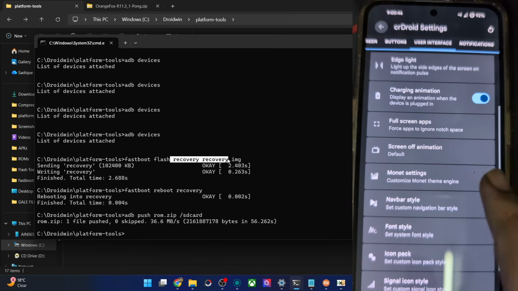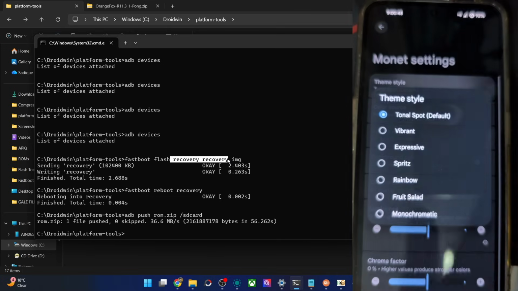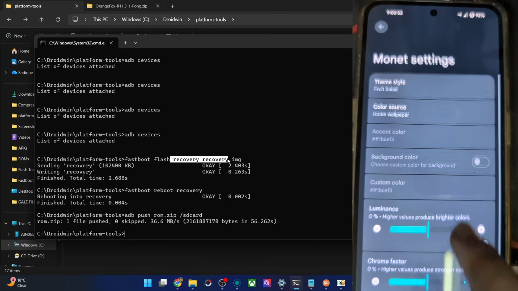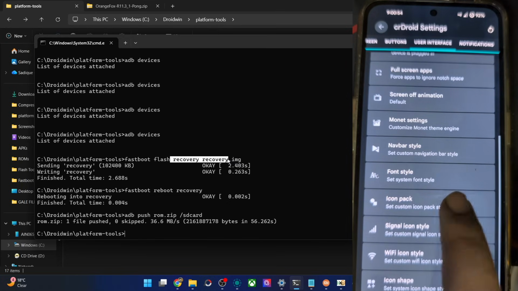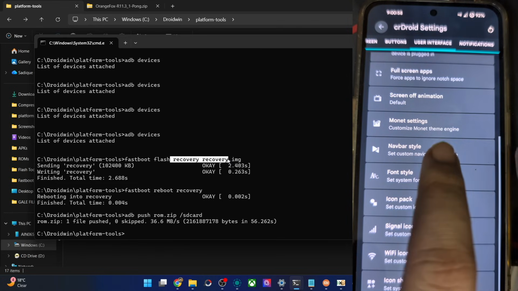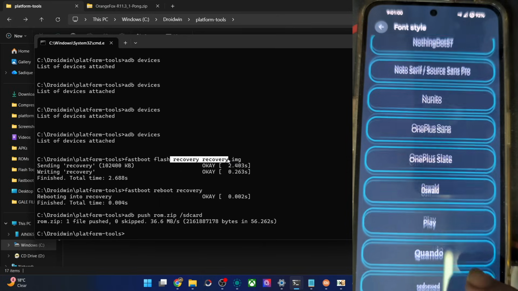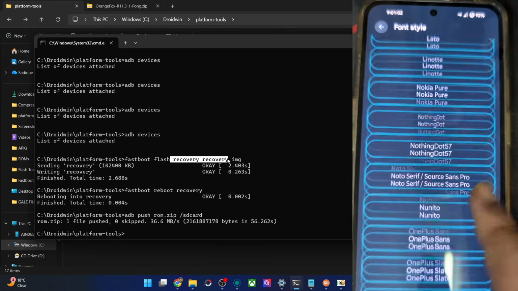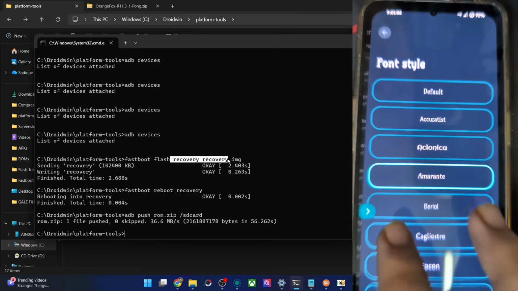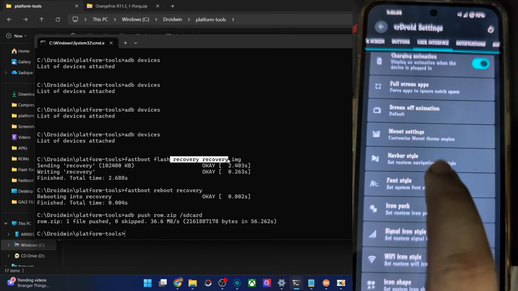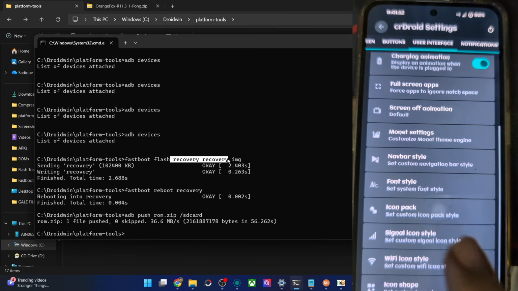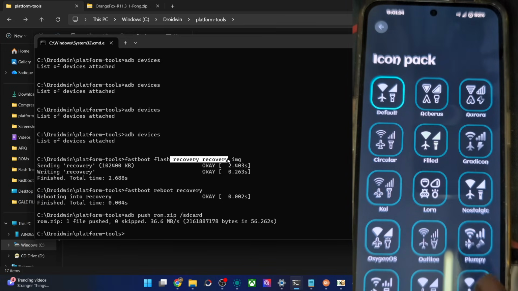Then screen off animations, bonus settings, theming engine. Let's say rainbow, not good. Fruit salad, this is fine. Navigation bar style, you may choose from these styles, or the font style. It's a long list of fonts, as you could see. Let's go with something unique. Then okay, this is not that much great. Acnolica, which is fine.